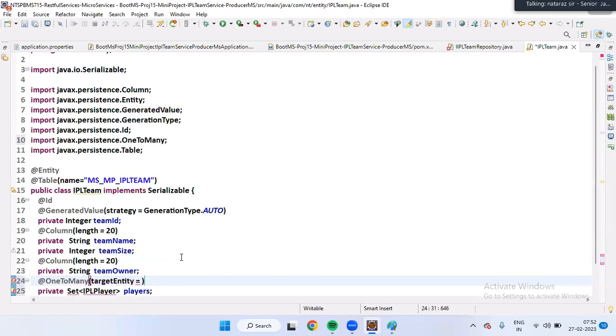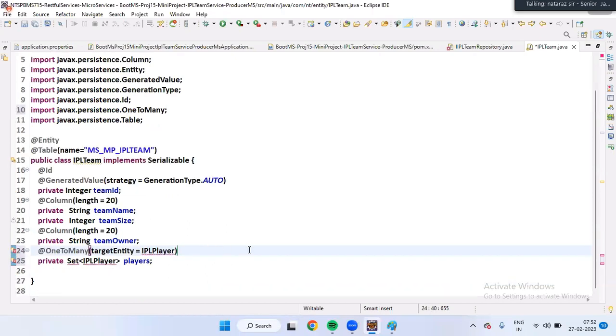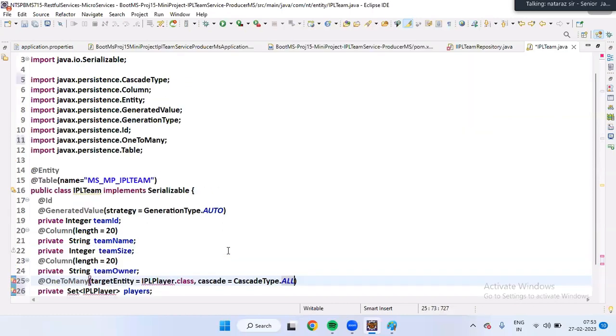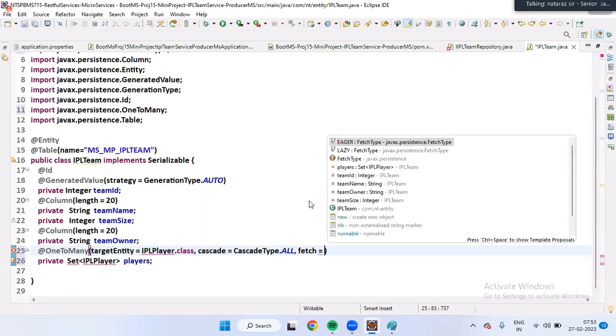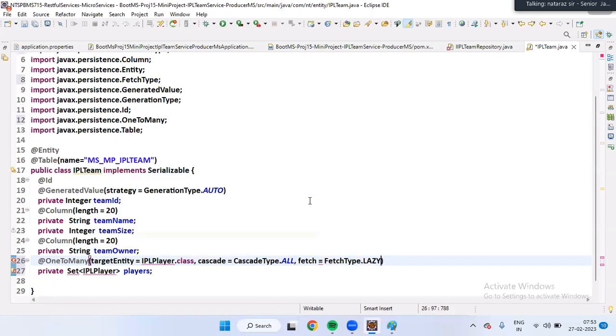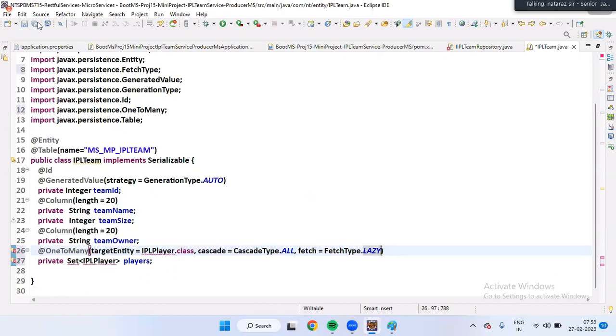Target entity is equal to what, guys? IPL player. Understanding my statement? Okay, IPL player dot class. Cascade is equal to all, so all persistence operations should be cascaded. Fetch is equal to lazy. Lazy is better always.